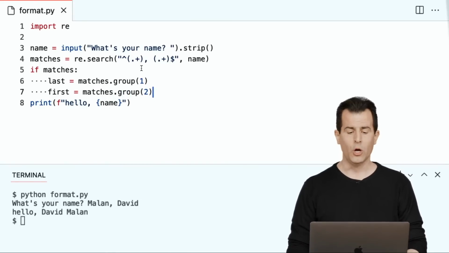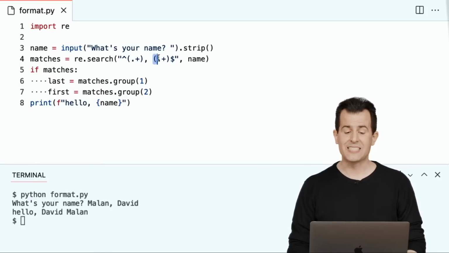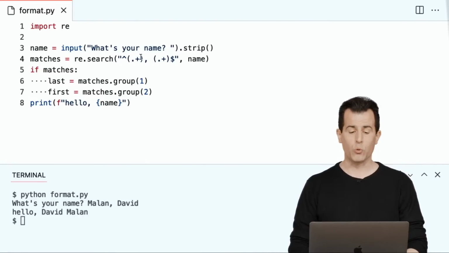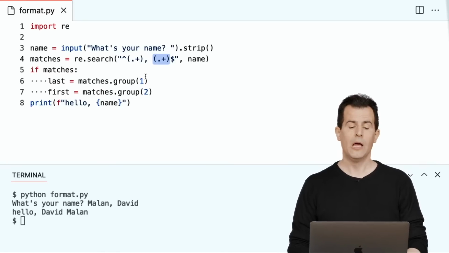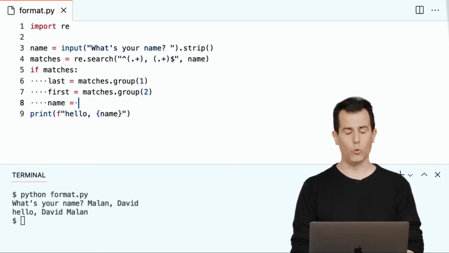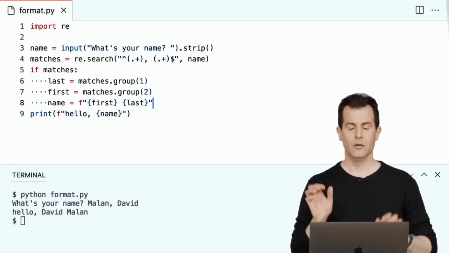Why 1 and 2? Because this is the first set of parentheses to the left of the comma. This is the second set of parentheses to the right of the comma. And based on the input, this would be the user's last name in this scenario, Malan. This would be the user's first name, David. That's why I'm using group 1 for the last name and group 2 for the first name. And now I'm going to say name equals f string again, first and then last, done.